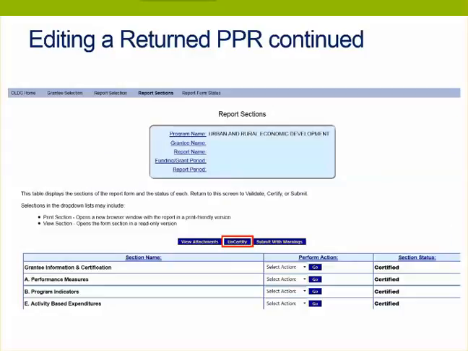Once the report is unsubmitted, you will need to uncertify the report. To do this, on the report section page, you'll select Uncertify. So just keep in mind, to edit a PPR, you must first unsubmit and then uncertify the report. Once you have uncertified the report, you'll be able to go in, make the requested edits, and then resubmit to your program specialist so they can review it.